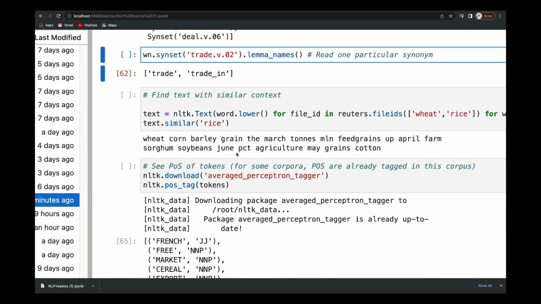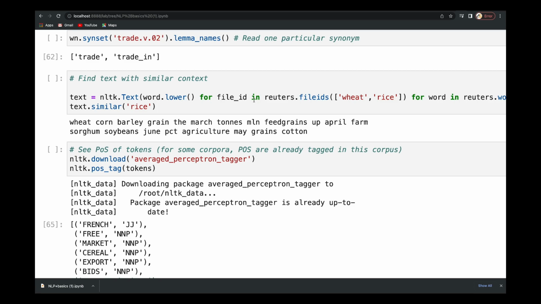Now, we can also find text with similar context. If you pick, for instance, rice, in which contexts can we actually see rice? If we see wheat, it's likely that we will see rice. If we see corn, it's likely that we will see rice. If we see grain, it's likely that we see rice. If we see, say, soybeans, April, June.